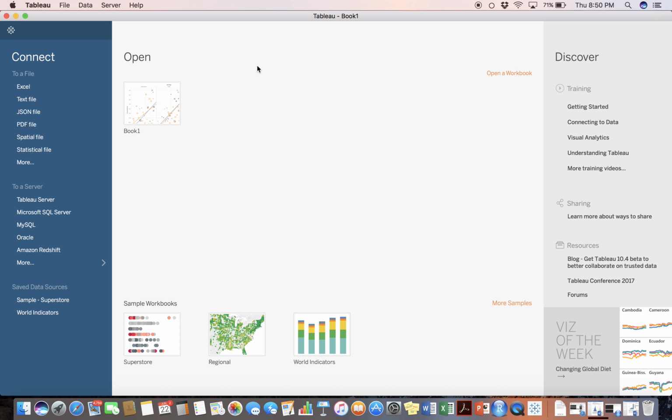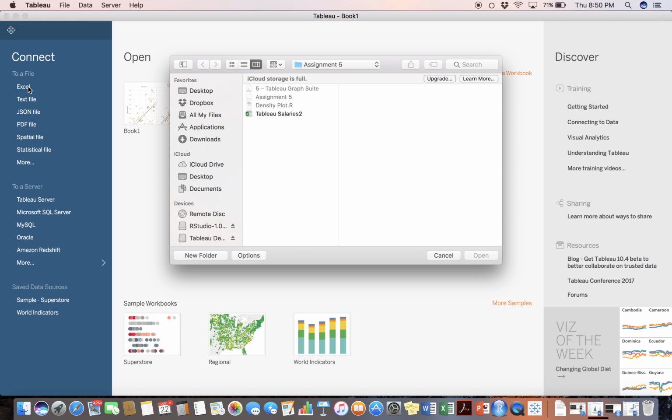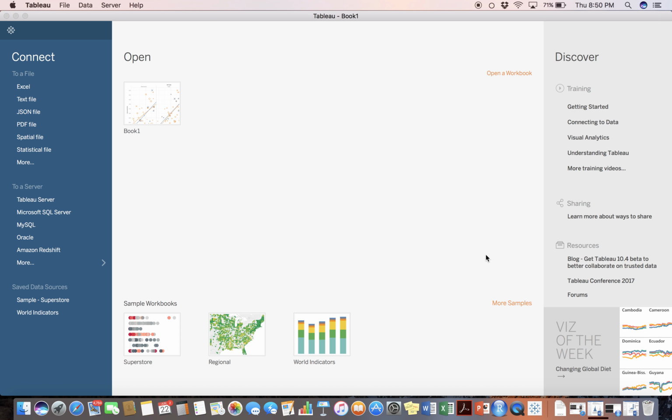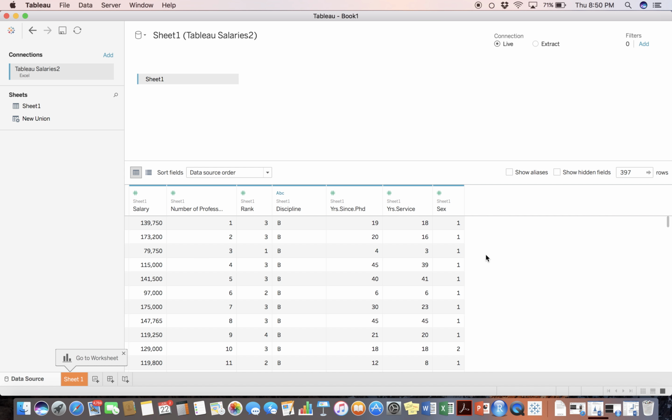All right, so once we're in Tableau, we'll go over here to the left and locate our file type. In this case, my data file was saved as an Excel file, so I'm going to click Excel. And then I'm going to locate that data set, which was saved to my desktop. So I'm going to select that and then click OK. And once I do that, Tableau pulls in the data source here, and we see that we can interact with the variables as we get ready to plot them.